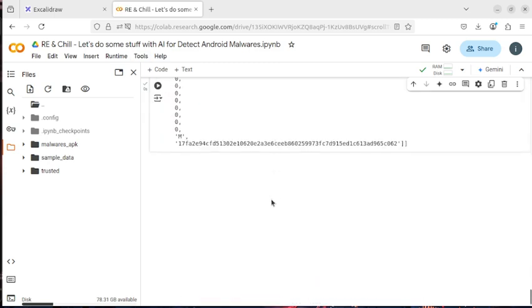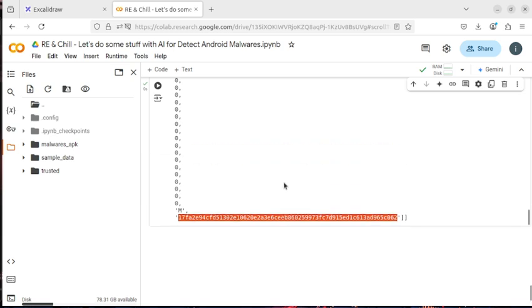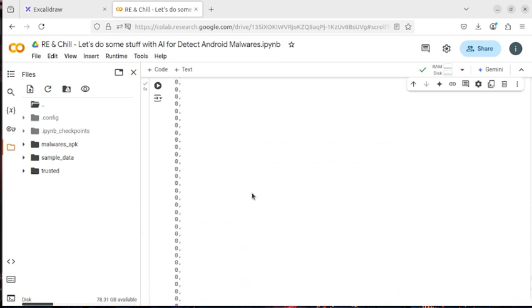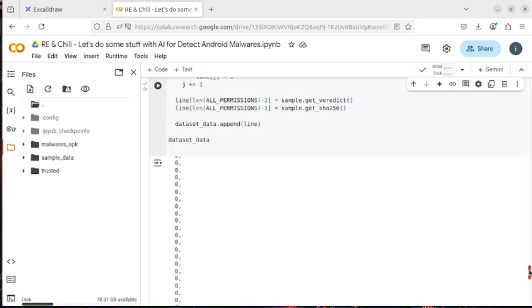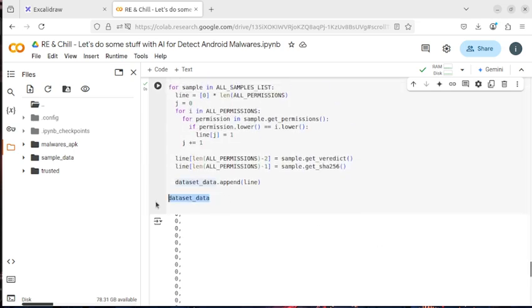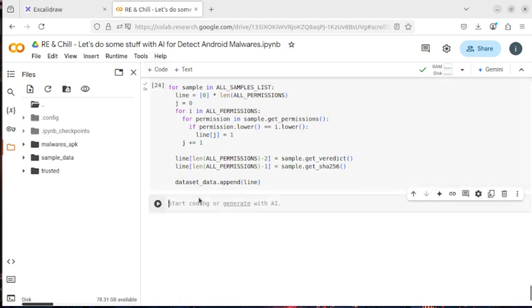Fine. If you see, this is a malware, this is the hash, and the feature is set incorrectly, you see? Is everything correct? But I was dumb here. So okay, we have the dataset here. Now I will create a data frame from pandas, okay? Let's run this. Fine. Let's create a dataset.